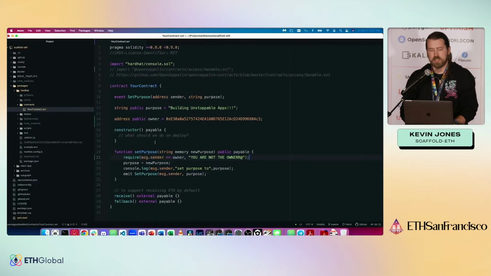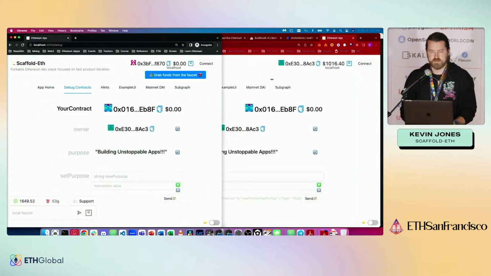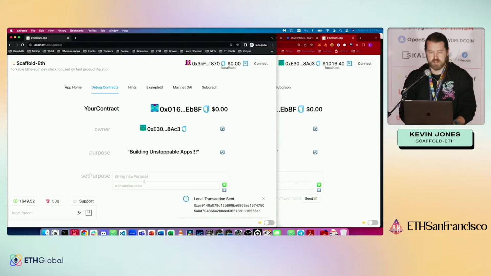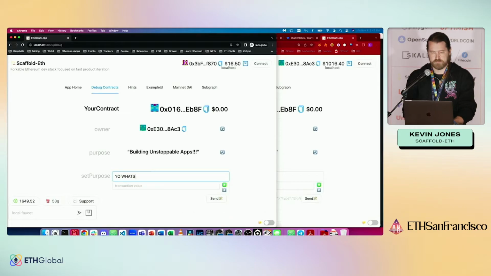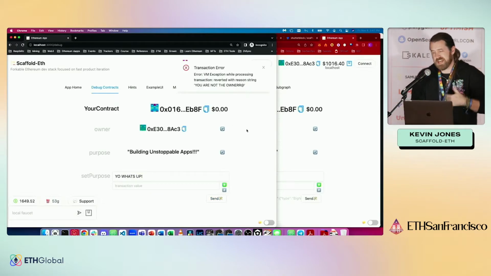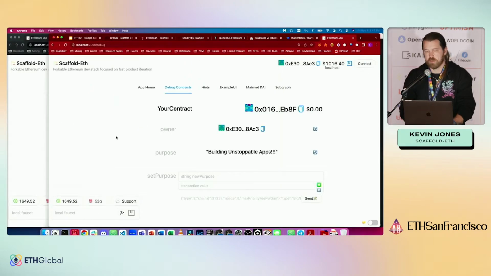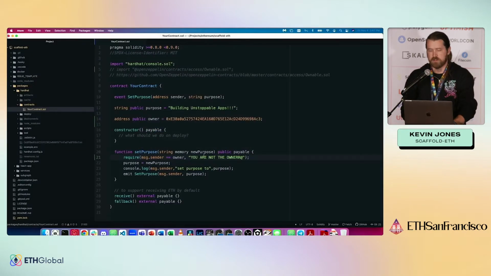And so now if I come over here to this purple blocky guy, I've got some funds from the faucet, right? And I want to come in here and say, yo, what's up? Like this, and hit send. It's going to tell me you are not the owner, right? So I've been able to set up really basic access control. But that's actually not the proper way to do access control, so we can do it a little differently.